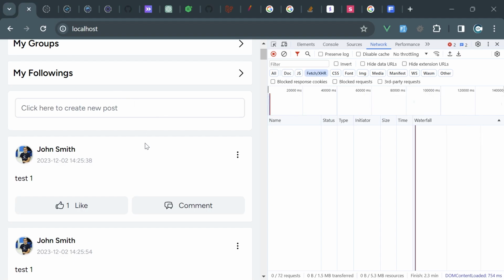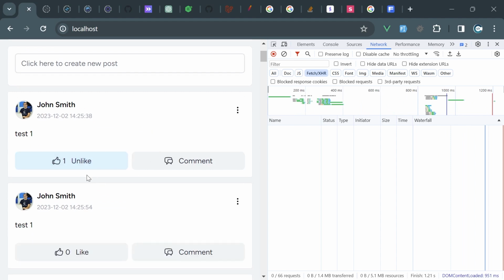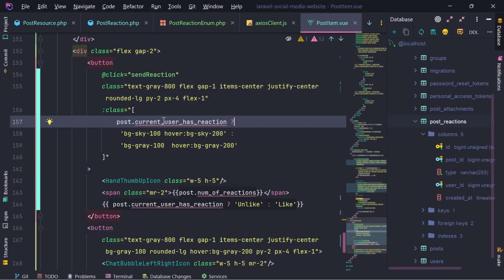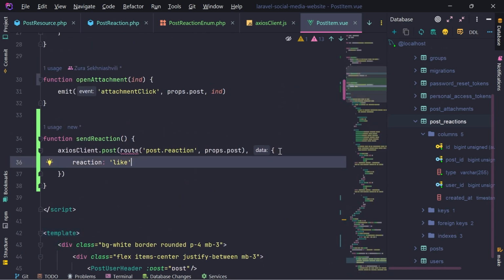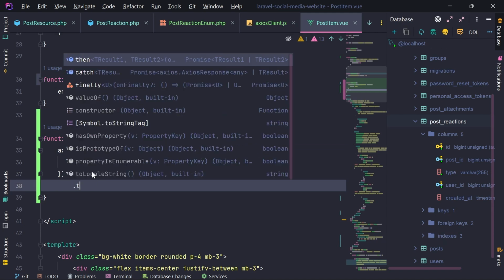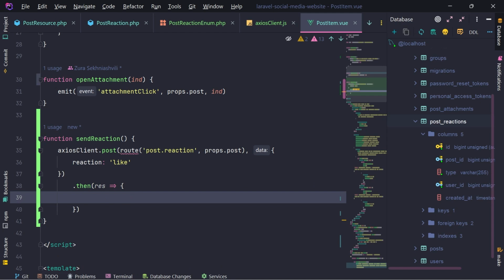Okay, now let's see. I reload the page and I see that I have liked this. So I click unlike and it's going to change it. So let's scroll up. This is the place we need to take care of. Inside then we get some sort of response. Okay, and let's print what is this response.